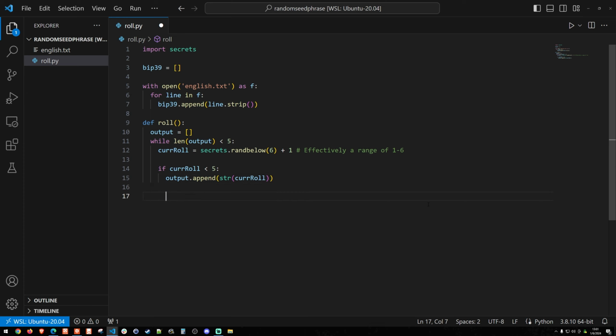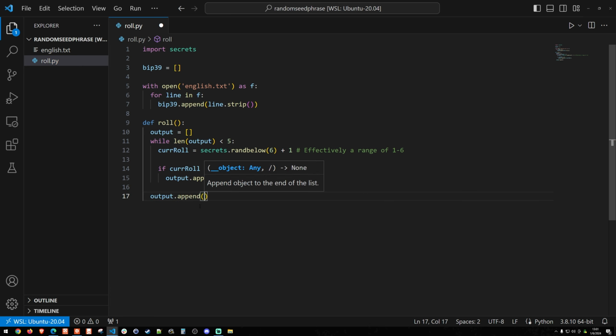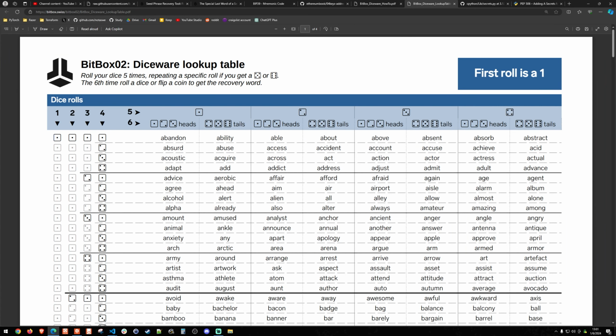And so what we want to do at this point, after our while statement completes, is just output dot append the coin flip value, right? So there's going to be, when output is equal to 4, this is still going to happen. We're going to add our 5th value here, and then the output length is going to be equal to this roll here, which means we'll know which column we're in.